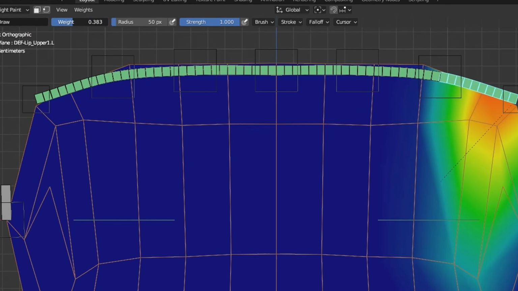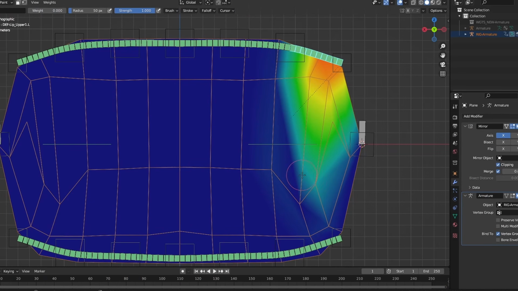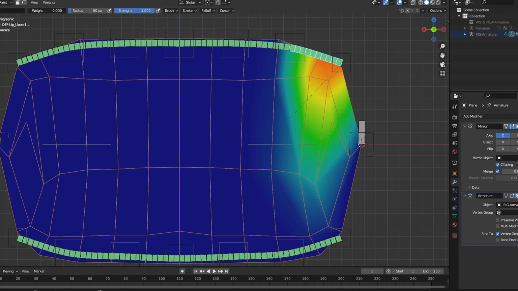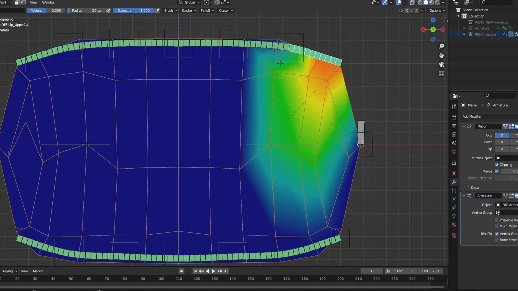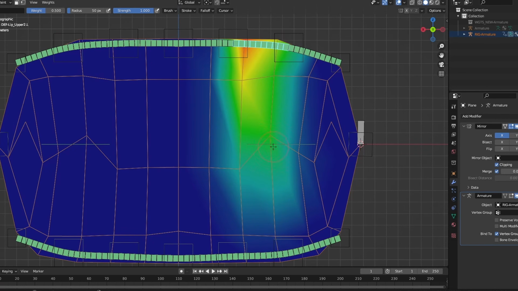Up here we have our weights. We can see when it's at 0, it controls none, as you can see. And then when we move it up to 1, it will control all. Of course, we'll move it down to about 0.5. We only want it to control half of this mouth area.